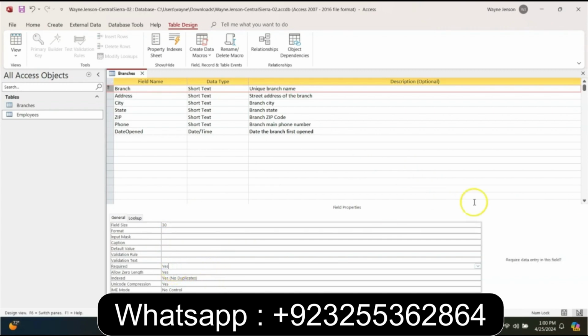And then click the row selector to select the address field. So select the address field. And then change remaining field properties in the branches table using information in table 2-19. So address is going to be 40 for the field size.